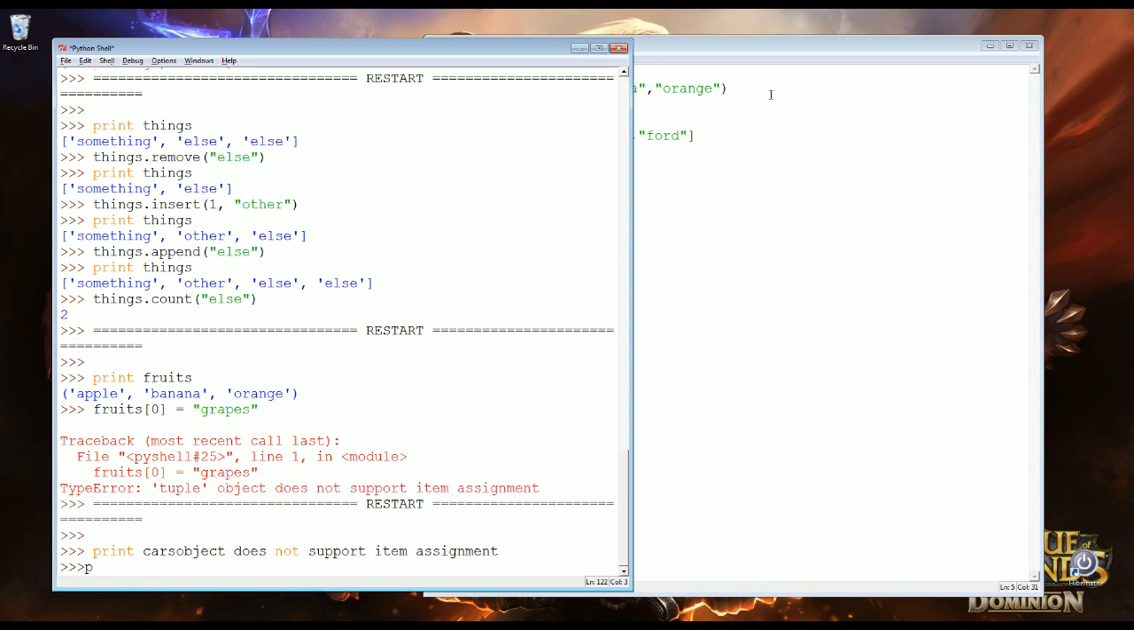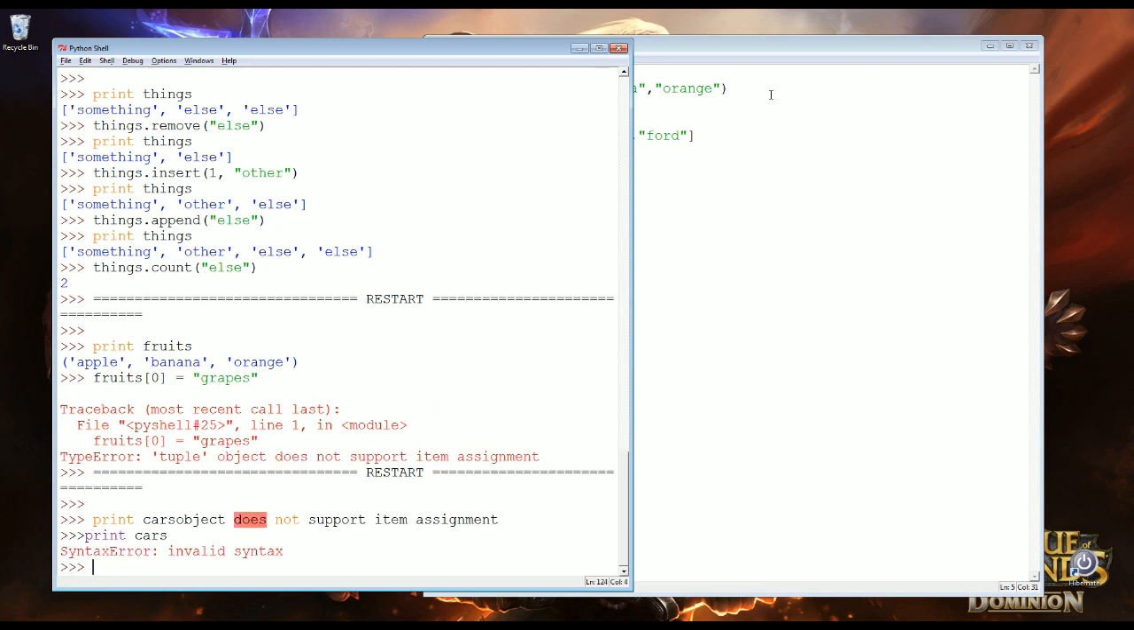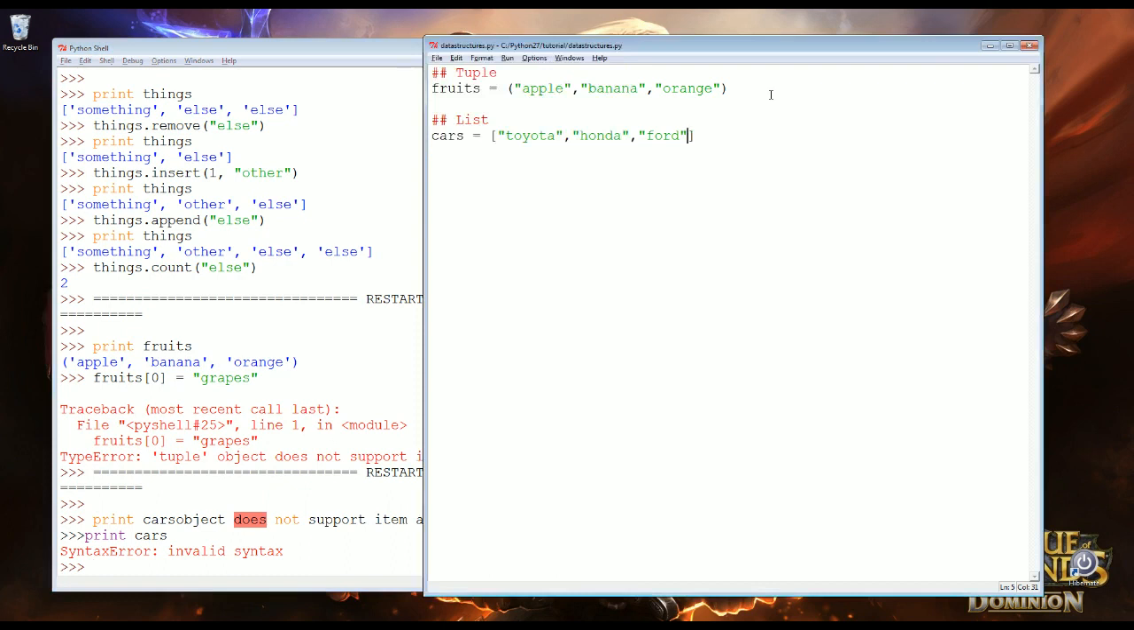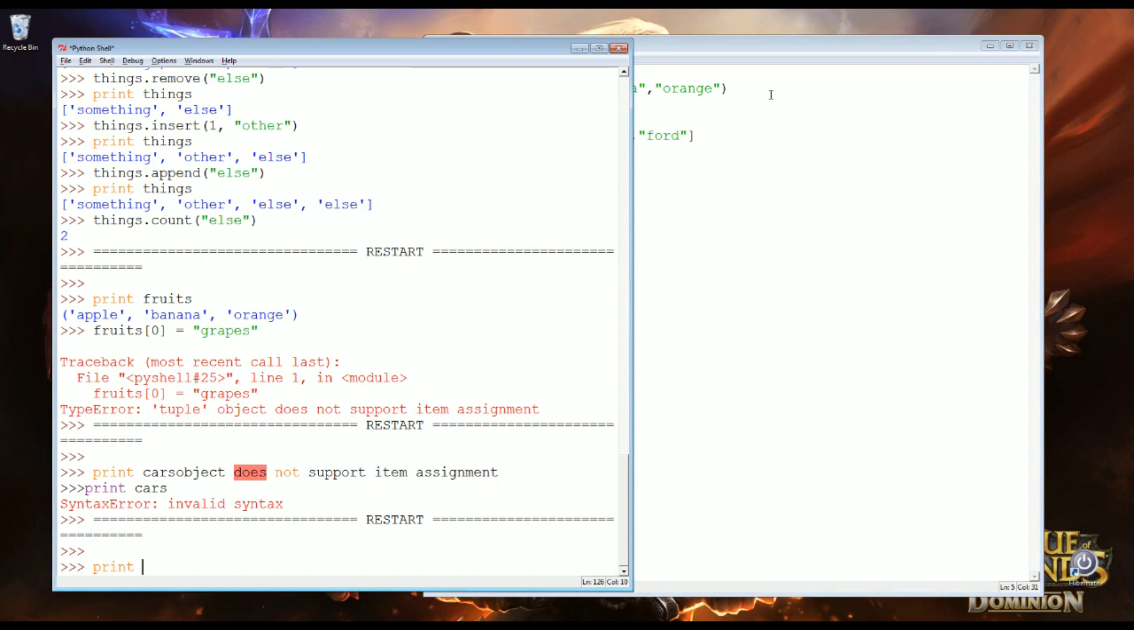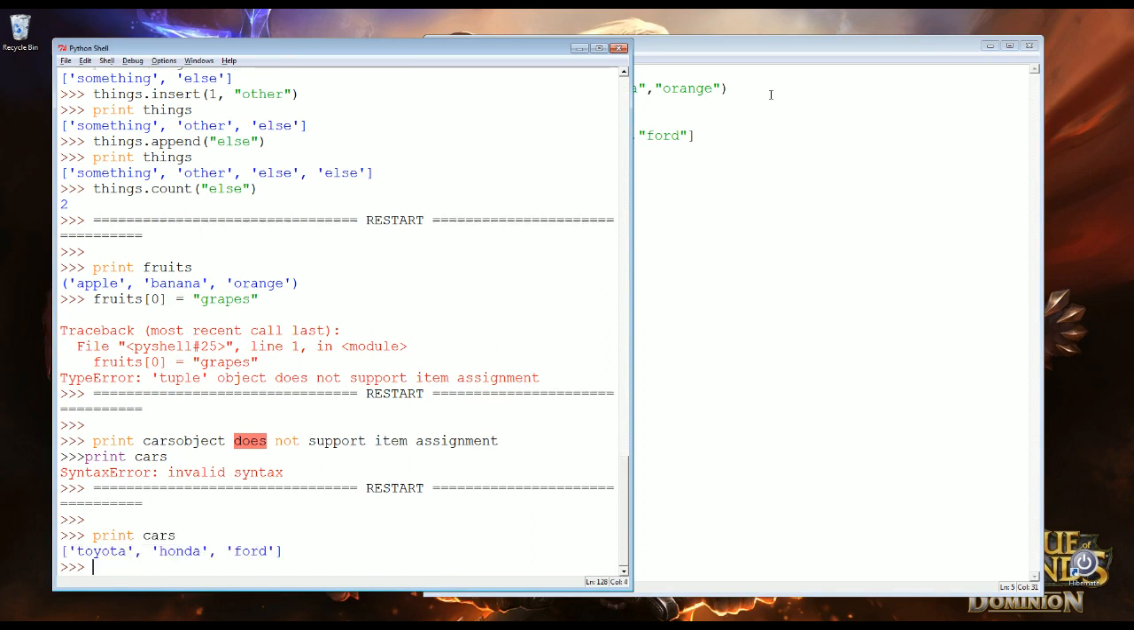So when I go to print this, there it is. Oops. What the heck? That was weird. Alright. So there we printed our list.